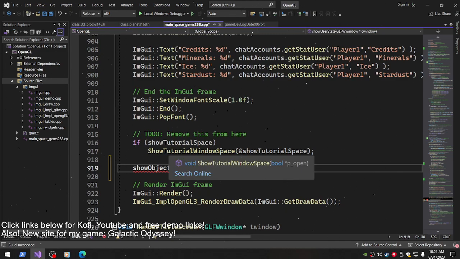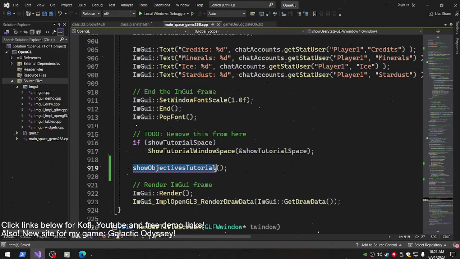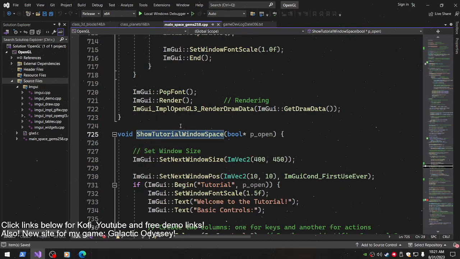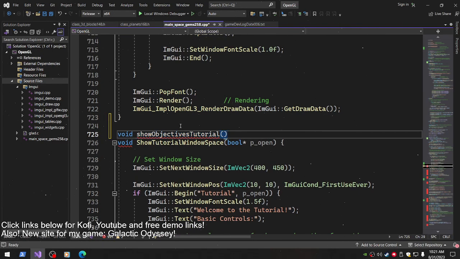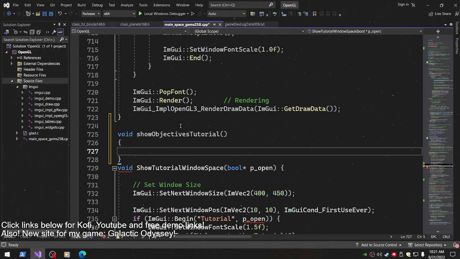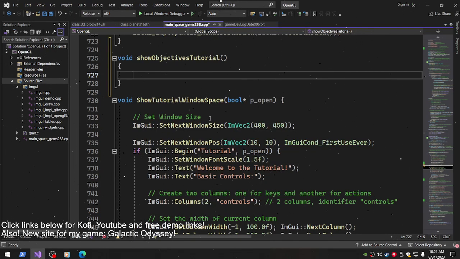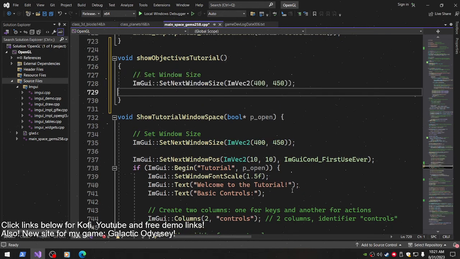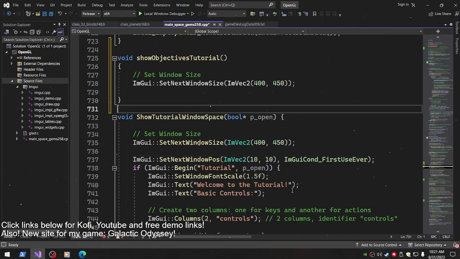So we're going to do that like this show tutorial window space. We're going to make a function exactly like that. Where is show window tutorial space? Show window tutorial space. So let's just go right above it and we will make a new function here. We don't care. Okay, and we're in main, so there we go. So we just pretty much want to copy this step by step here. Set window size. That's what we want. Set next window position. Okay.